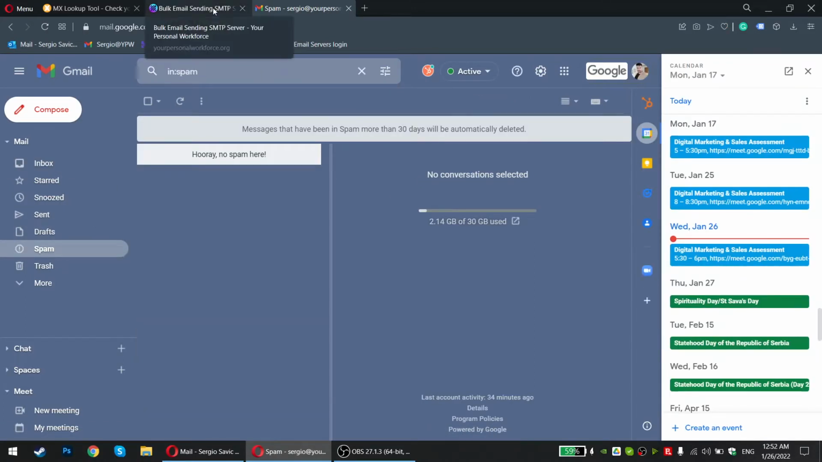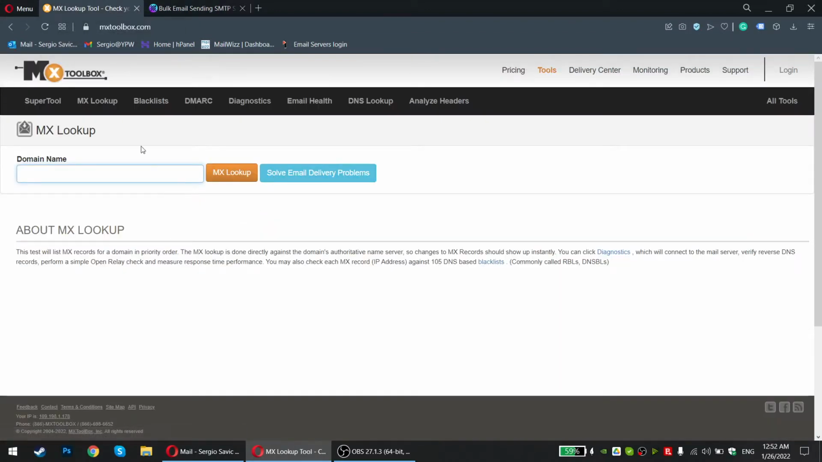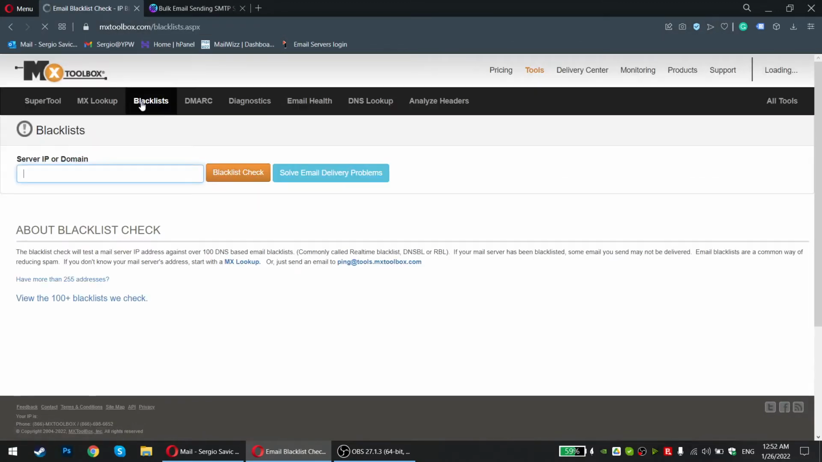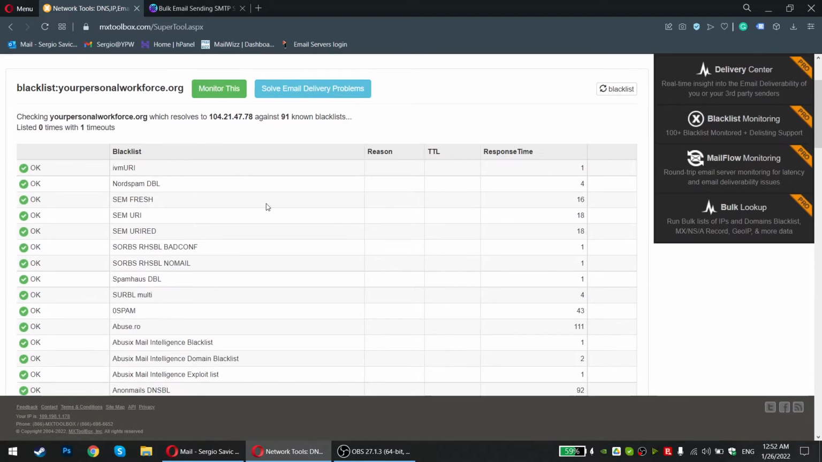Of course, I don't have any problems with spam because I do not use my own personal domain for email marketing. And the way to check that is very simple. You just copy paste your domain. You go to mxtoolbox.com and then you go to blacklists. And once you're there, you can enter IP or domain. Remove HTTPS. Sometimes it's going to give you a problem if you put in HTTPS. And give it some time. Just click blacklist check, and it's going to show you if you are on any blacklist.